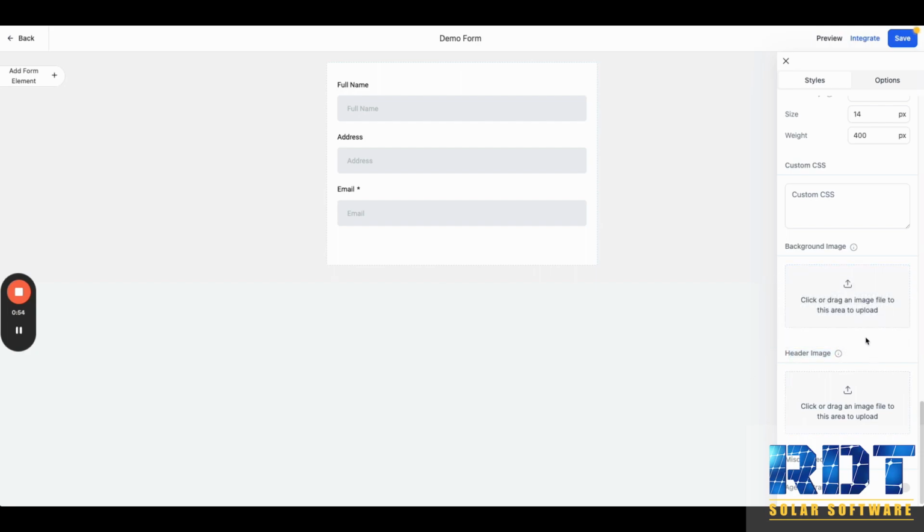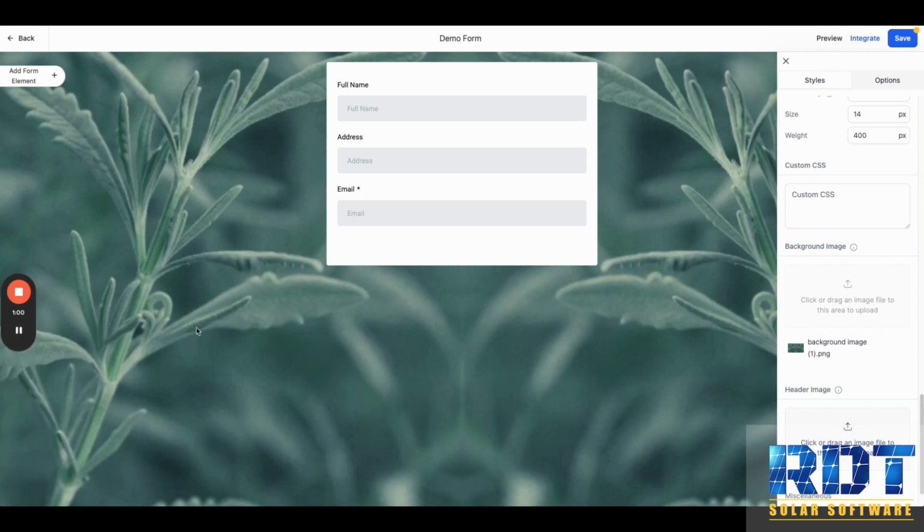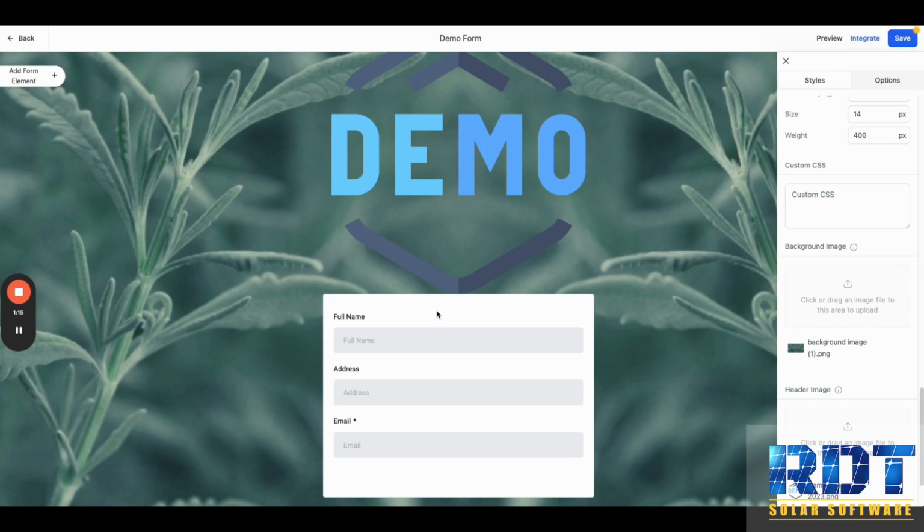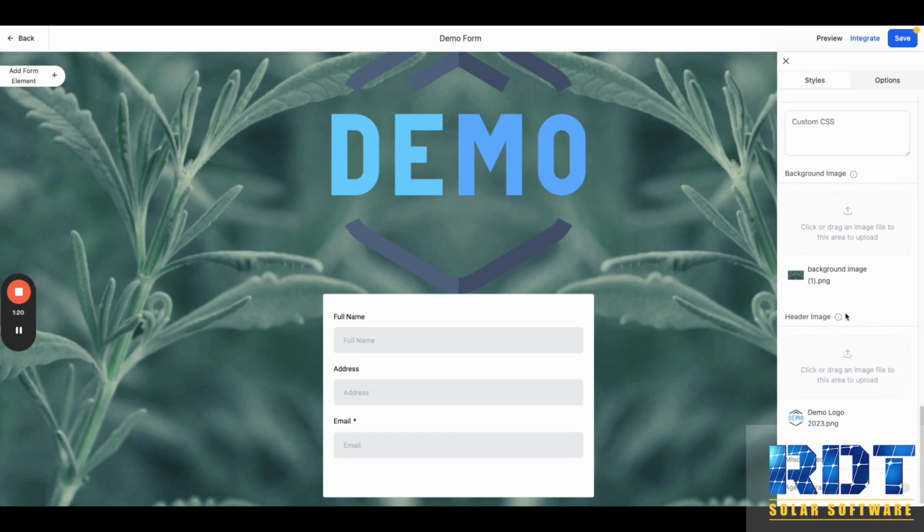Just to show you what that looks like, I'm going to open up my file and add in my background image. Alright, I just uploaded my background image, and now I'm going to do the same thing with my header image. Go ahead and load that in. As you can see here, I now have a header image as well as a background image as well as the actual form itself, which is a pretty neat addition. I'll show you in a little bit what this looks like within a funnel.